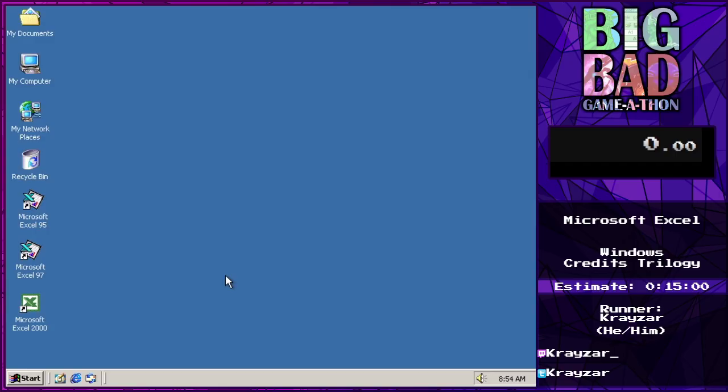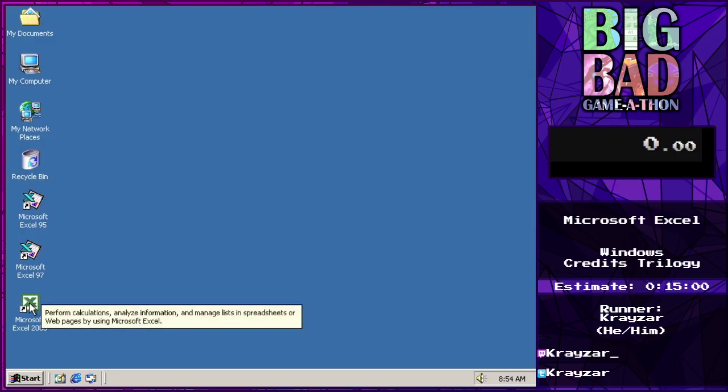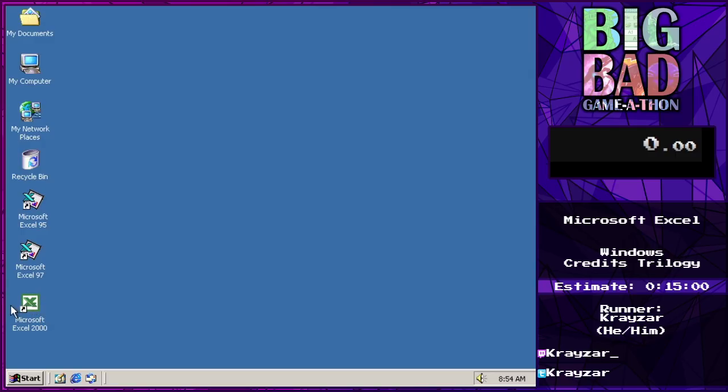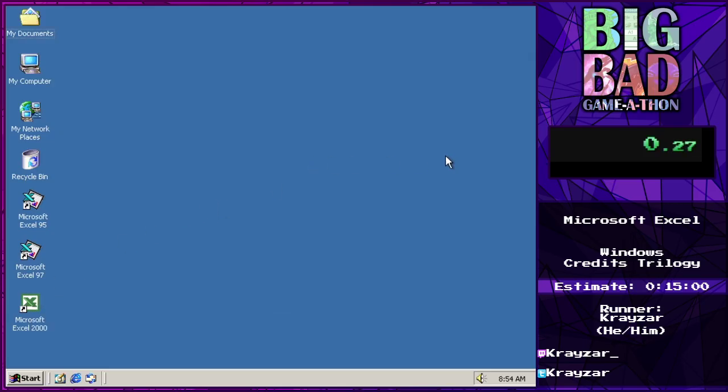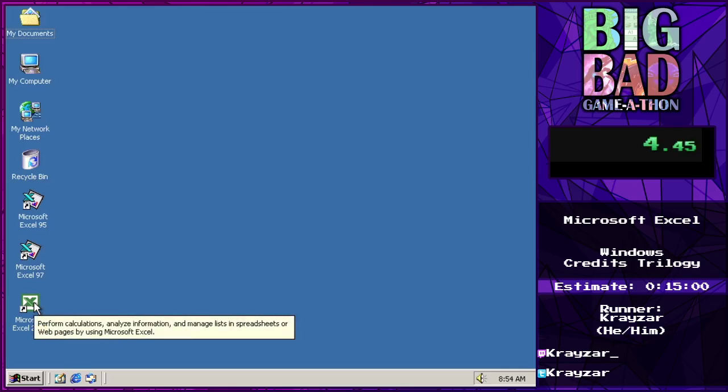And first thing I should explain is we're going to be speedrunning the Microsoft Excel Easter eggs. I'm sorry, I couldn't use ME. It crashes too much. All right, so we're just gonna start the timer real quick, and we're gonna go into the first Microsoft Excel 2000.